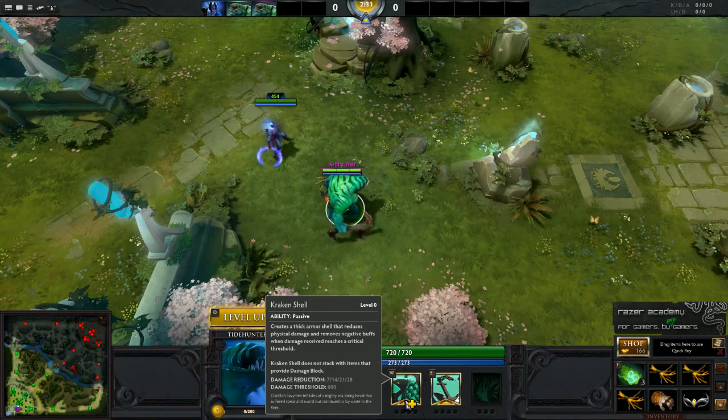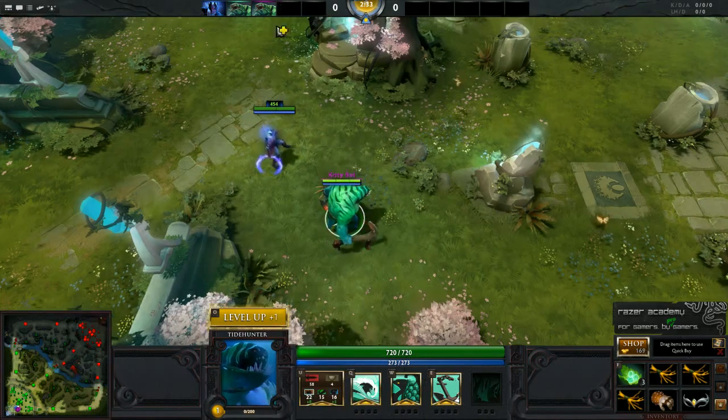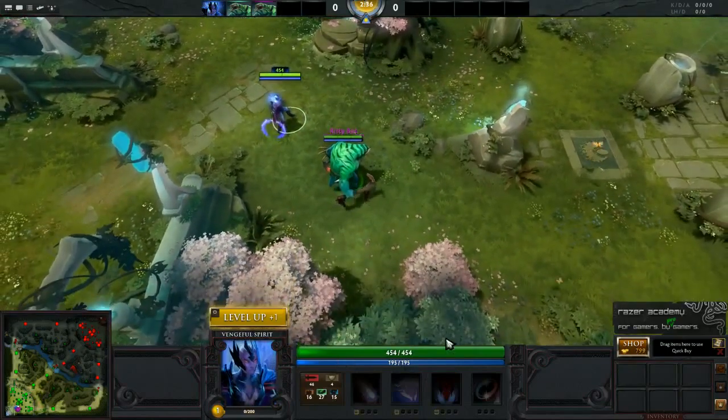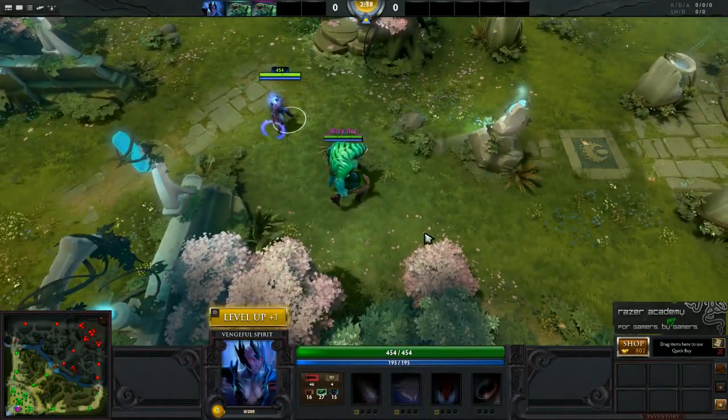And because of that, he can stand on the front lines. And he's got so much life. Like you got 720 life, and then you got a Vengeful Spirit walking around on 450. So Tide can be aggressive.